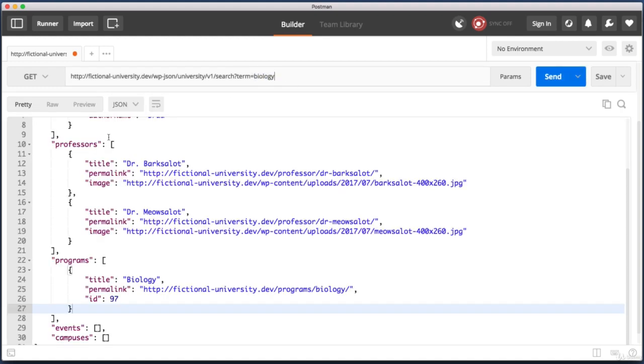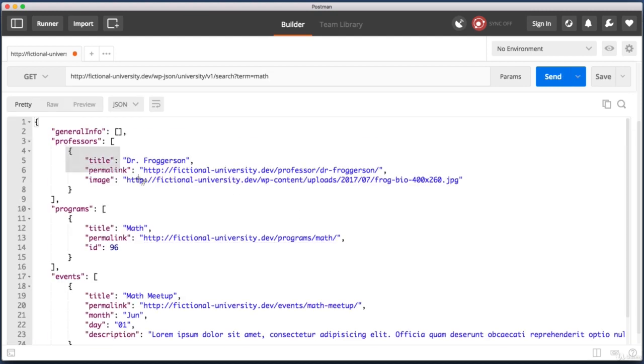And if we go ahead and save this and test out Postman again, a search of biology still gives us what we would expect. And if I search for math, perfect. We just received Dr. Frogerson. So our code is working as expected, and now we can rest easily knowing that it will work even if we have more and more program names in the future.